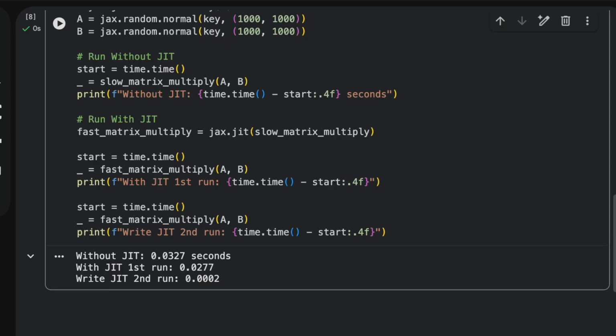On the second run with JIT, the performance improves dramatically to about 0.0002 seconds, showing the true advantage of JAX's compilation system. This huge speedup happens because the function is already compiled into optimized machine code, allowing it to run extremely efficiently without repeated Python interpretation.